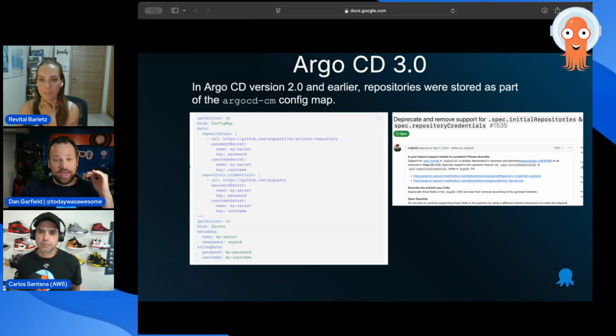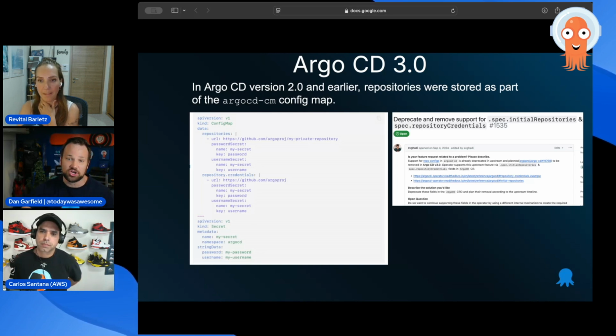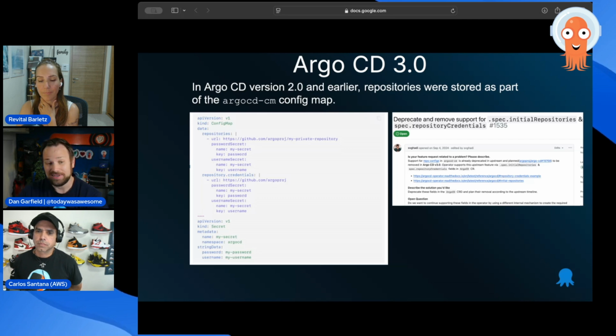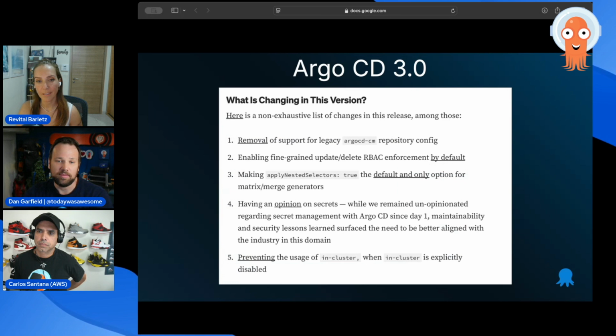Okay. Storing it in a config map means you have information that should be secret. Here, it's just showing your password and stuff in plain text in a config map. There's no reason to do that. Some people have been using that configuration going way back just because we didn't originally have support to store repo information in secrets. But since we've had it for quite a while, it's time to get rid of that from config maps.